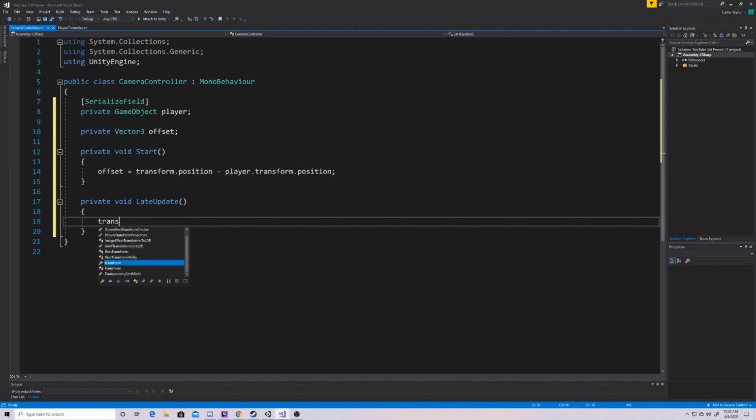So to do this, we're just going to say transform.position is equal to the player transform position. So that's just exactly where the player is, but we want to add that offset that we did. So we're going to say plus the distance between the camera and the player already, which is the offset.